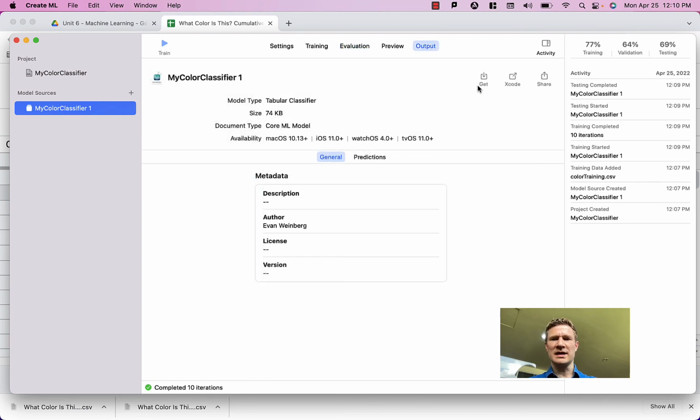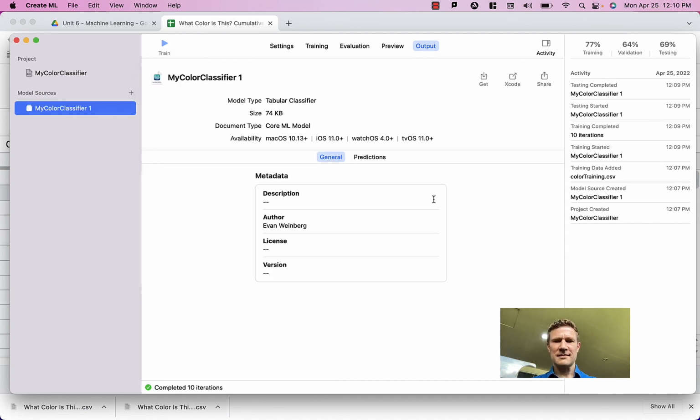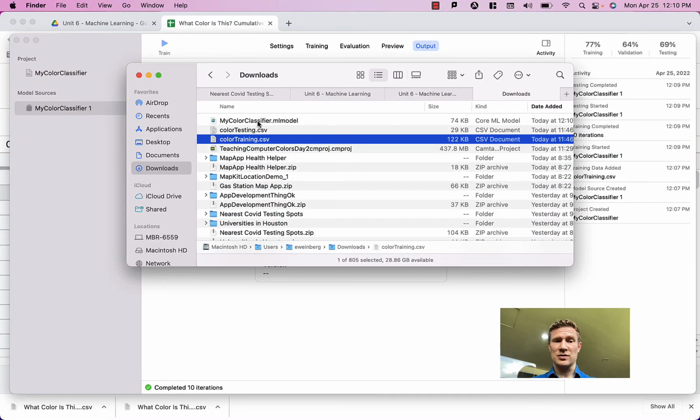The last thing you'll want to do is you'll want to save the model to your computer. So I'm going to call this my color classifier. I'm going to save this to my downloads directory so that I'm ready for the next step, and I will hit save. And there we have it. And so now in my downloads directory, I have my trained classifier ready to go.